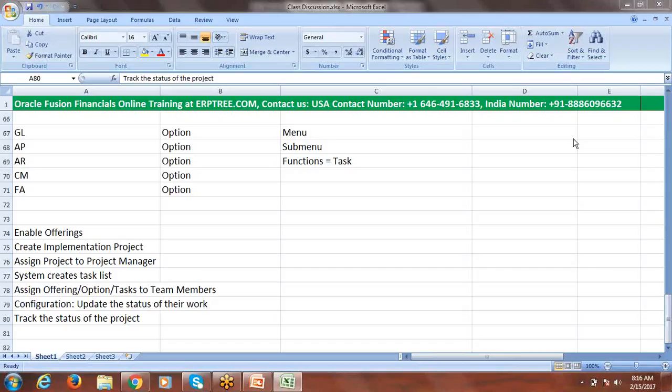I'm really sorry, I didn't understand. We have one task. Can you repeat? Yeah, the task is assigned to a team member as a part of the project. Say payable options you assign to one team member.